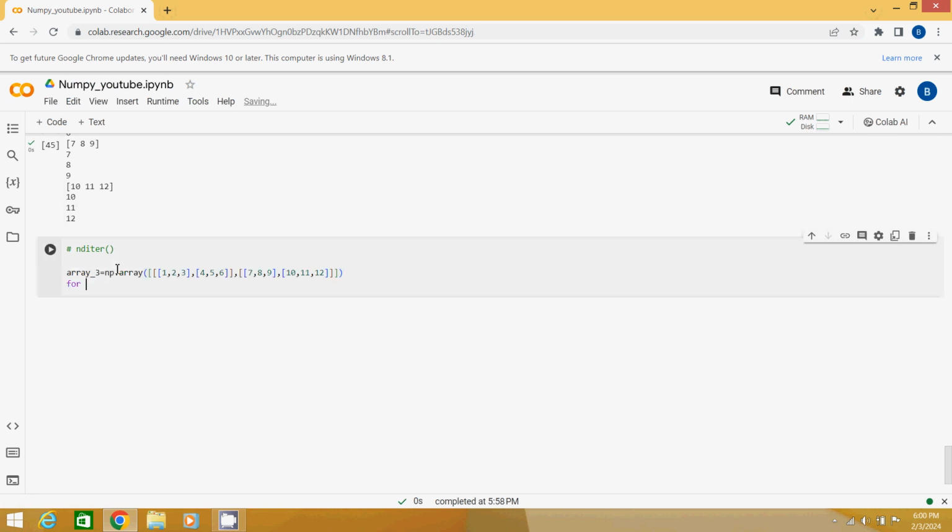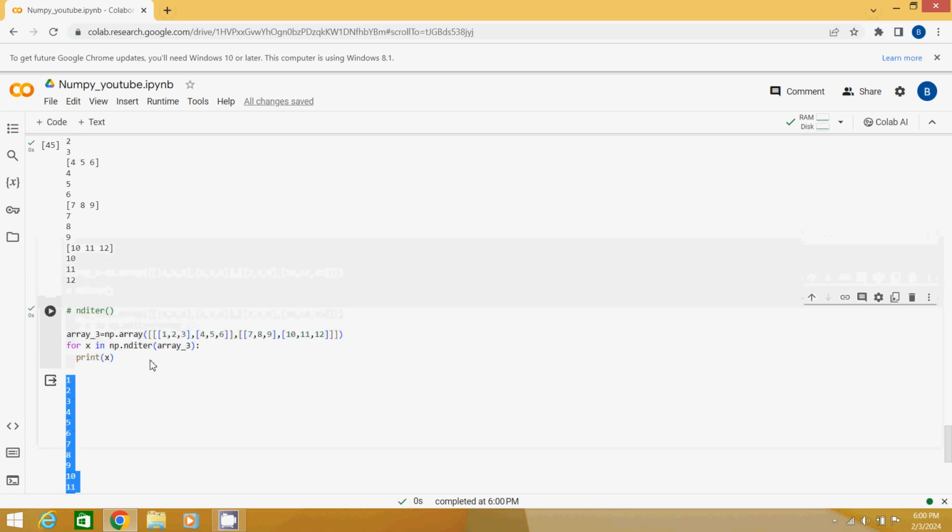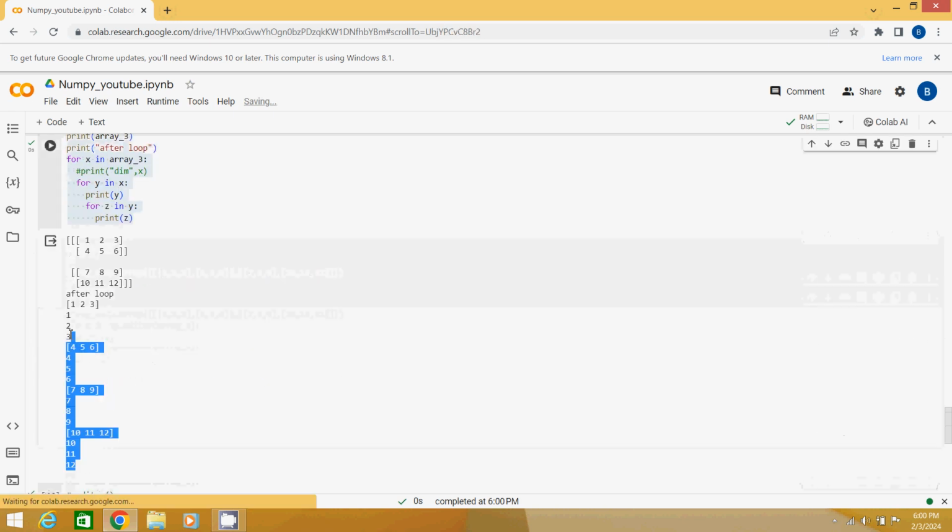So let's write: for x in np.nditer, and we're going to pass the array value. What is the array? array_3, and we're just going to print the x value. So what is the value of x? Okay, this is the way we get the values in scalar format, and this is also the way to get the value in scalar format.